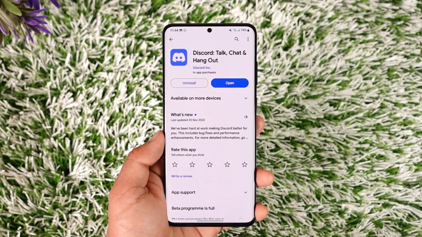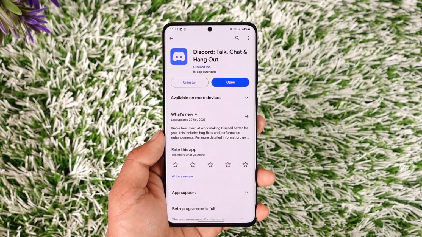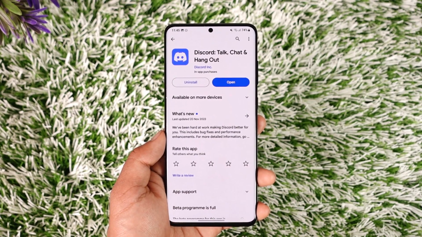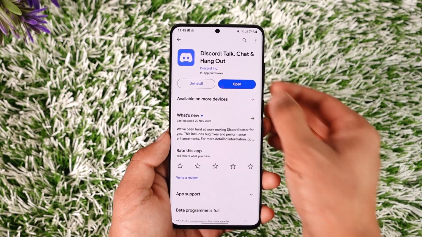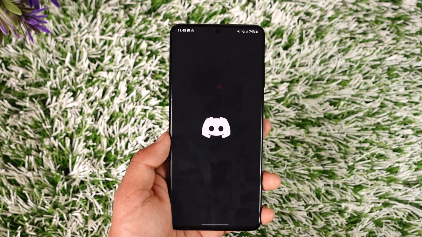In this video I will guide you on how you can show what you are playing on your Discord mobile app, so make sure to watch the video till the end. In order to show what you are playing on Discord mobile, first of all make sure to launch the Discord application.